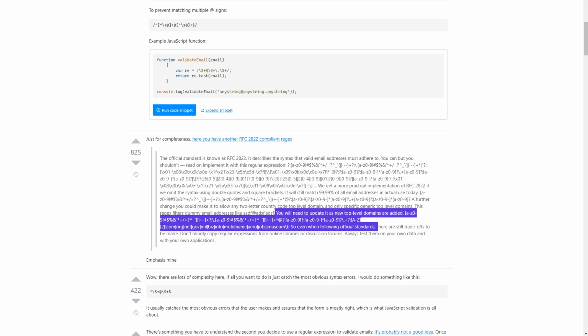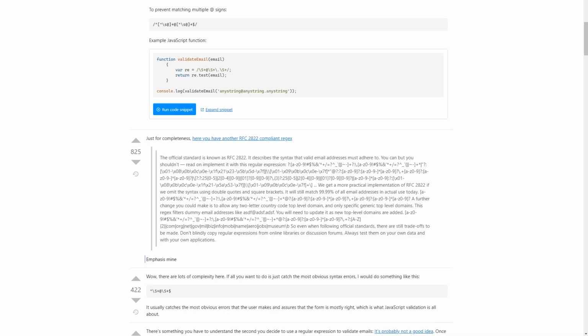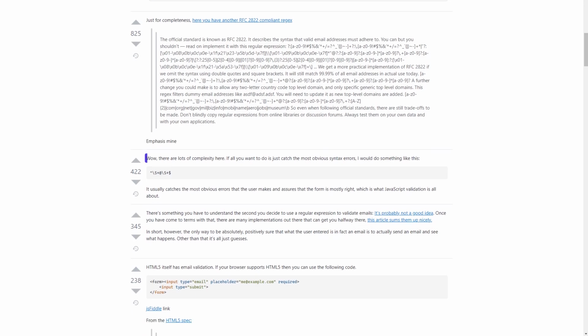So even when following official standards, there are still trade-offs to be made. Don't blindly copy regular expressions from online libraries or discussion forums. Always test them on your own data and with your own applications. Emphasis mine. Wow. There is a lot of complexity here.